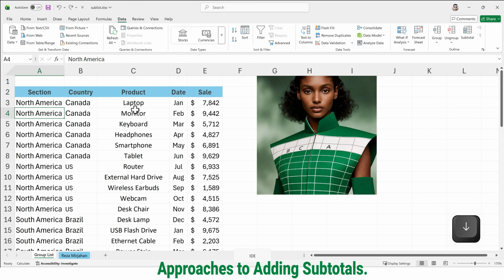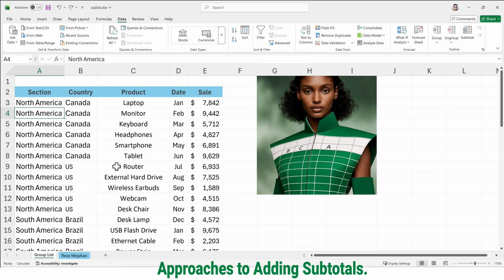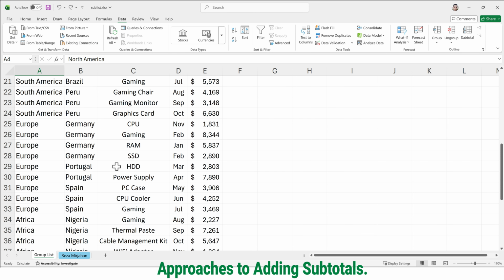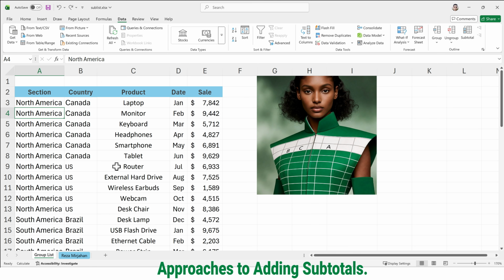Approaches to adding subtotals. I'm going to walk you through a couple of distinct ways you can inject subtotals into your dataset. I want to demonstrate how you can utilize the dedicated tools sitting right there on the Excel ribbons, and I will also show you how to achieve a similar result using a specific formula.